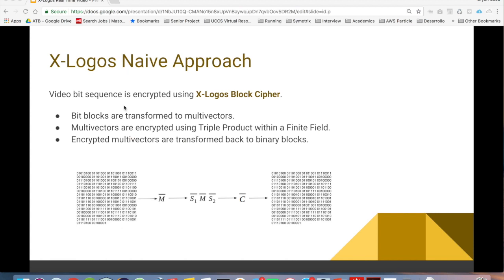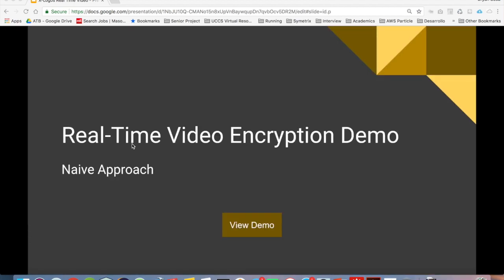XLOW addresses this problem by using the XLOW block cipher, which is a block cipher we developed that is very secure and very fast. So bit blocks are transformed into multivectors. Multivectors are encrypted using the triple product within a finite field, and this produces the cipher. Then the encrypted multivectors or the ciphers are transformed back to binary blocks, so we can have our encrypted bit stream. Now we're gonna proceed to see a real-time video encryption demo using the naive approach.